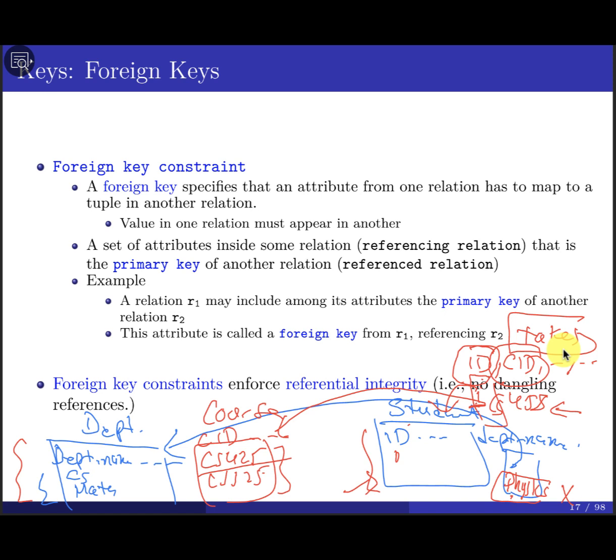So you can specify that an attribute, maybe one or more attributes, from one relation has to map to another tuple in another relation. It must exist there. Clear, guys?